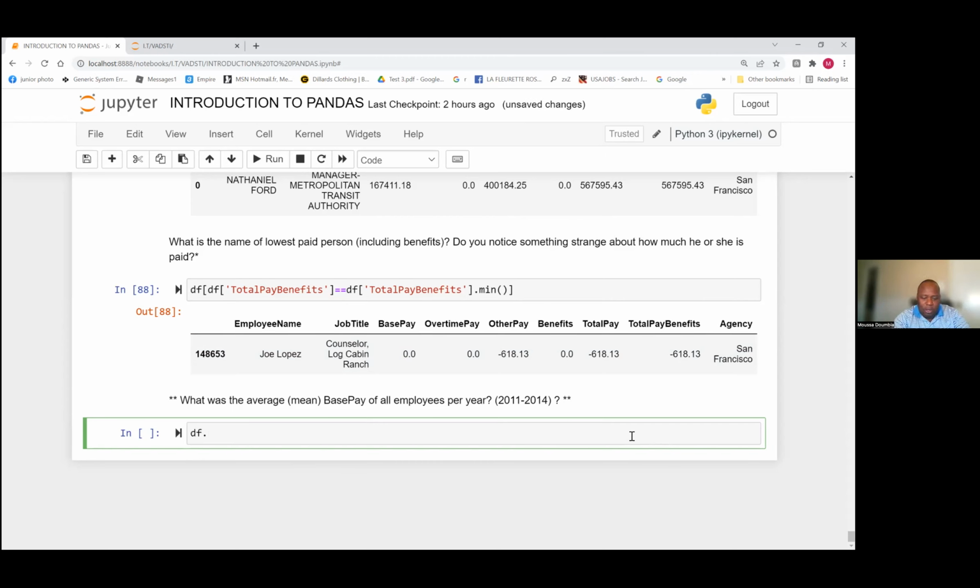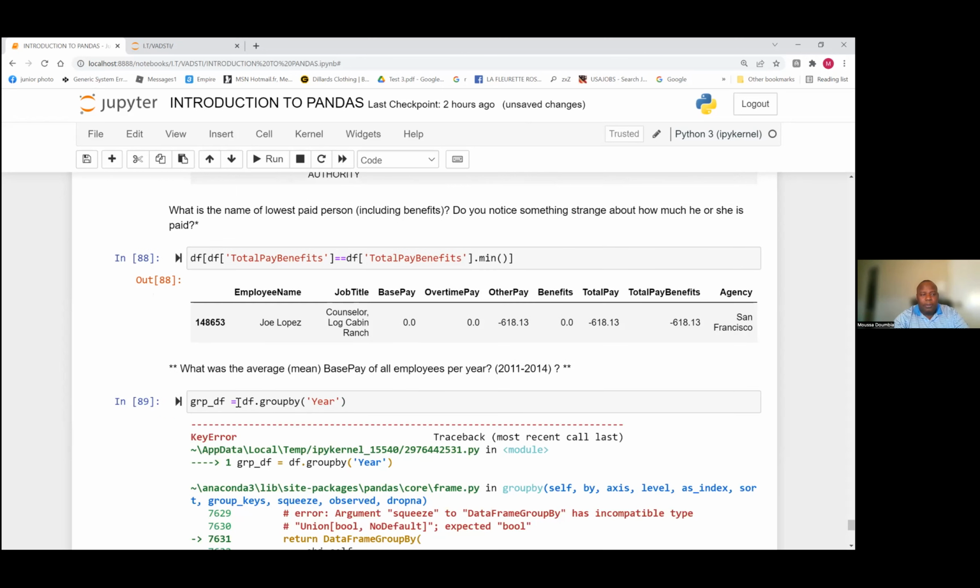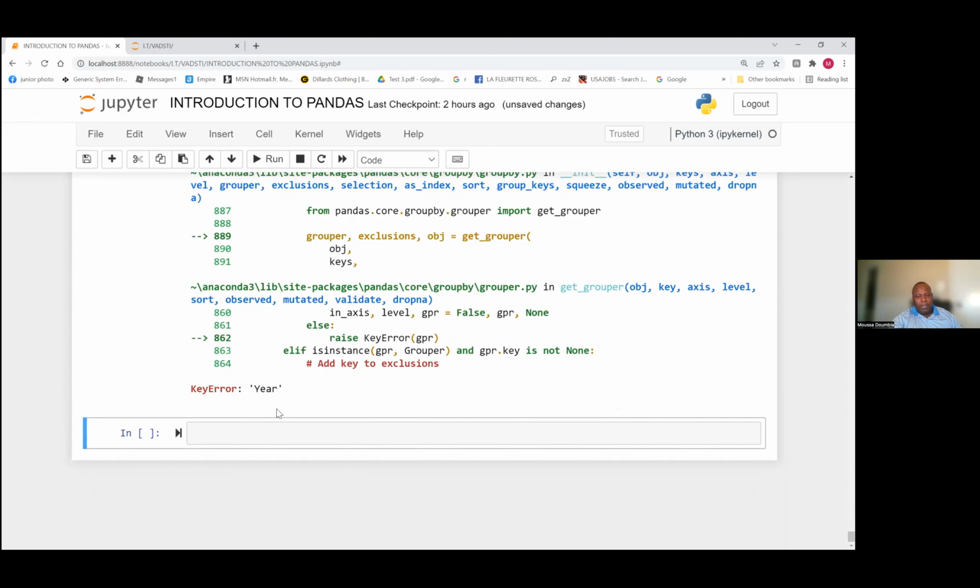So df dot group by. I want to group by year. If I do that alone, let me set that to a variable. For example, I would say group df equal this. So I group by year. Let me see. df dot group by year. Is my year spelling wrong?